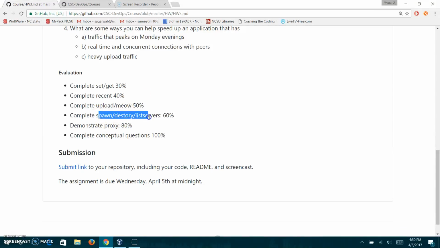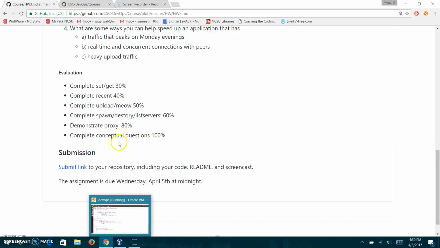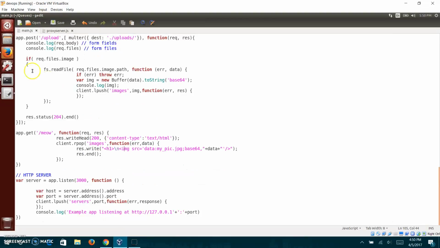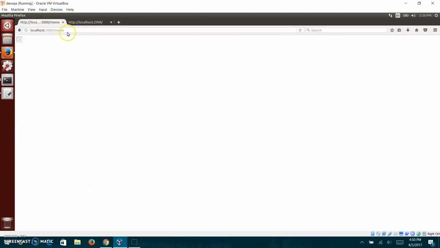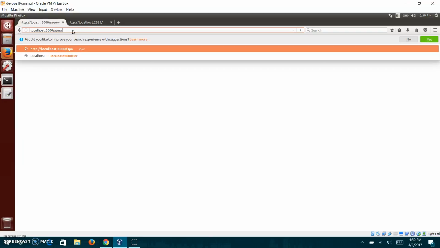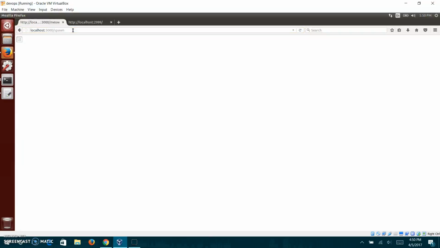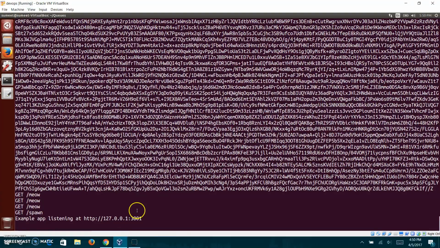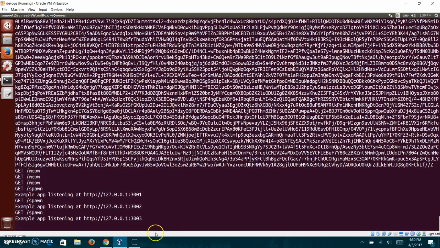Now we have to spawn, destroy, and list. We'll spawn new servers, destroy them, list them, all of that. So let's try that now. Take out meow and we write spawn. Okay, let's see what happens. Another server has been spawned at 3001. We'll just add 2 more. And yep, that's 3002 and 3003.